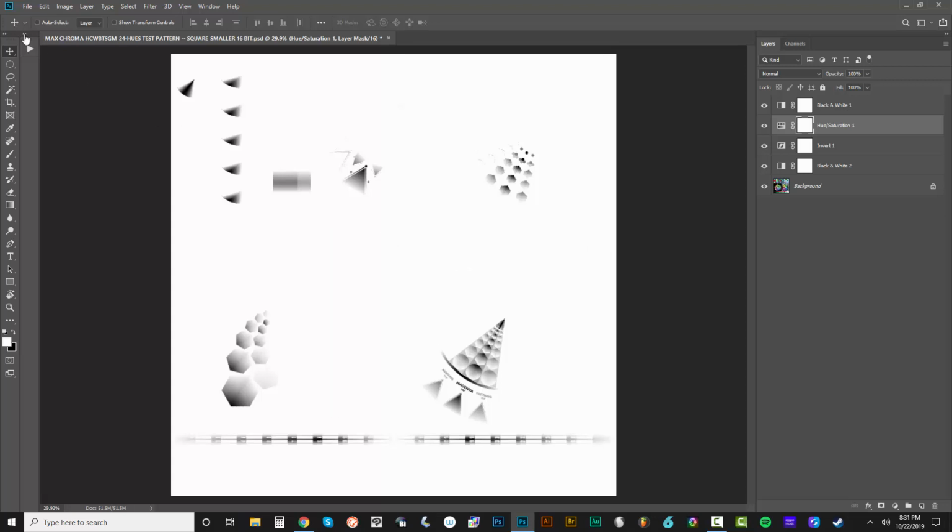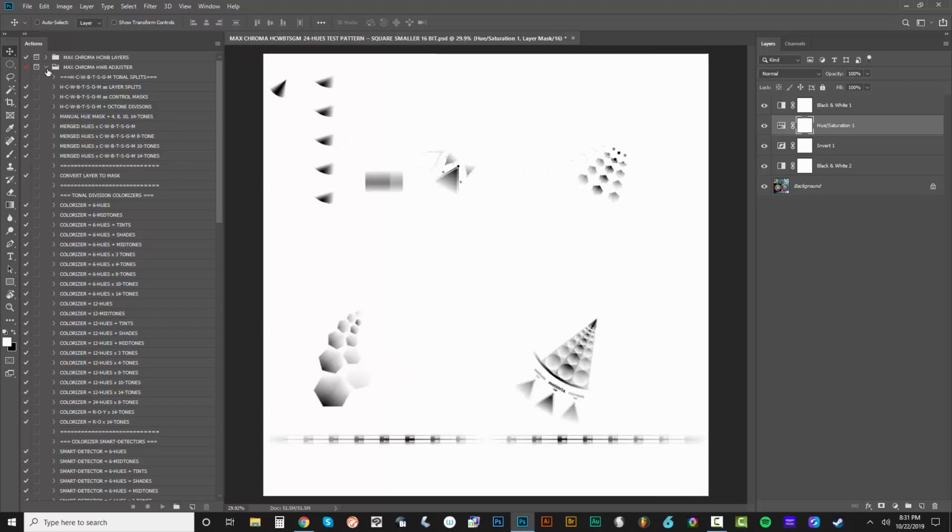That's kind of the purpose behind all these actions that I create, where it does take a lot of time to go and record some of these actions and create some of these steps that go in a lot further to the tints, the shades, the multiple levels of tones, the extra hues, 12 hues, 24 hues, doing all that interlocking stuff.